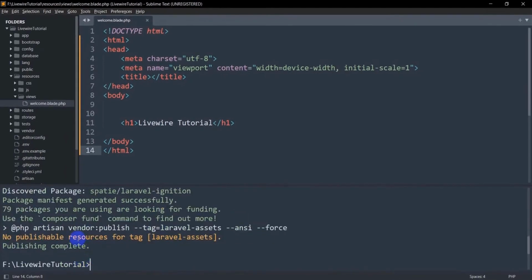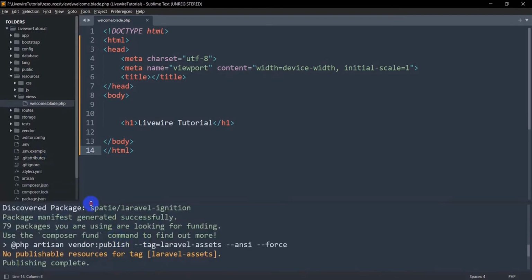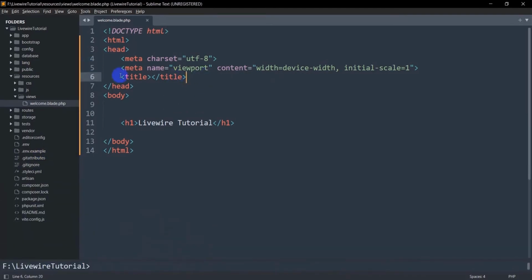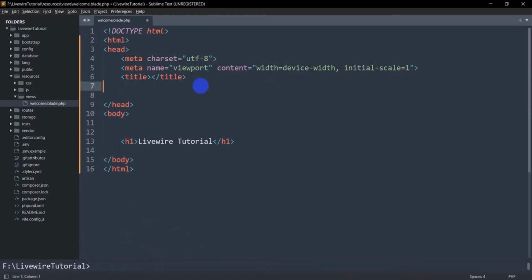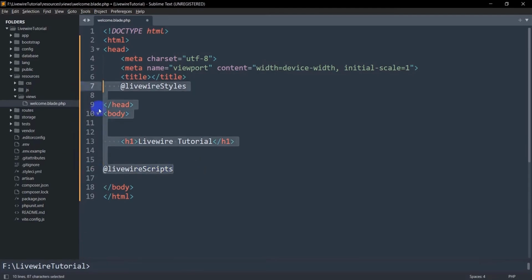And there you go. Here you can see Livewire is installed. Right now what we have to do is go to the head section, and here we have to write @livewireStyles, and then we need to go to the end of our body tag, and here we'll say @livewireScripts, capital S and script. So right now we are ready to write our Livewire code inside this body.